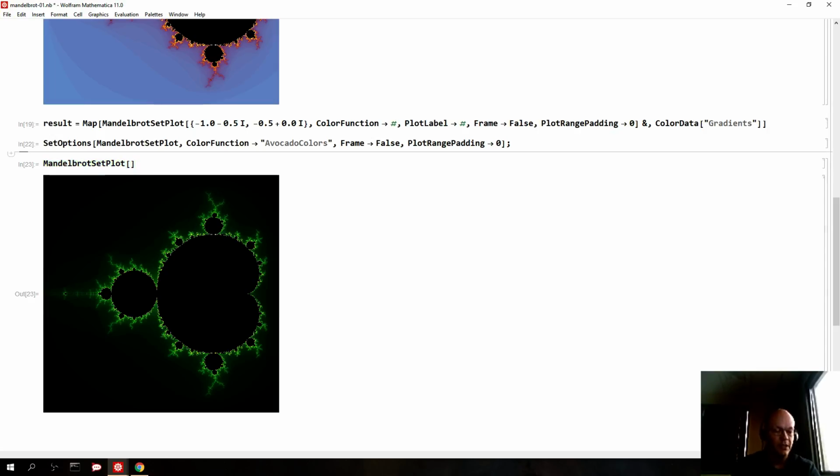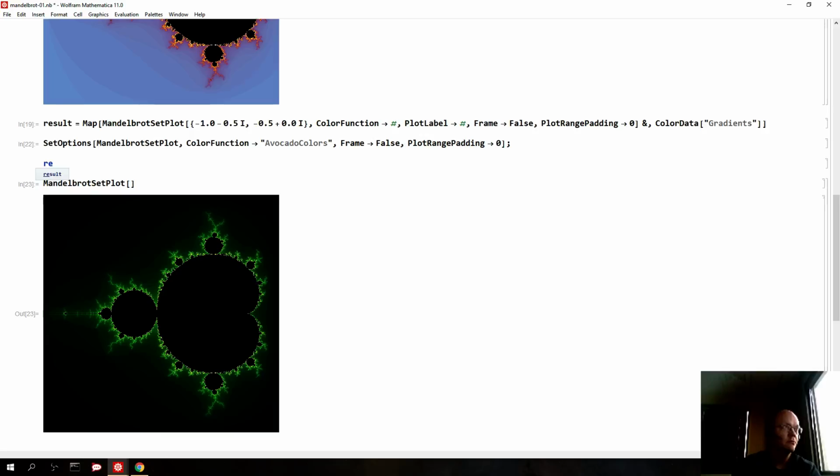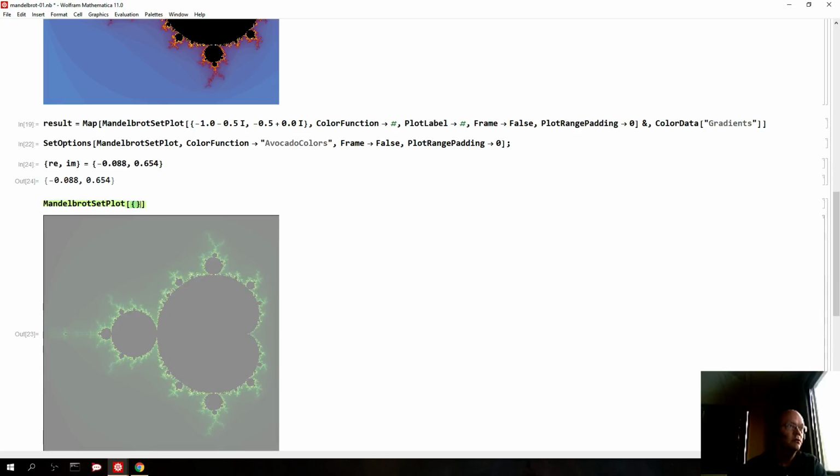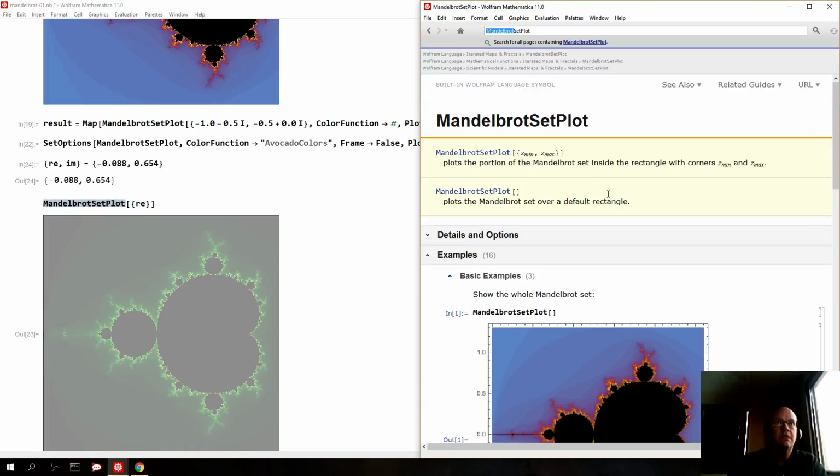Right, so that's sort of my X, or let's call that the real part, RE, and IM is that. That's going to be the center of this, and then I'm going to have to put a little window around it. So I need to specify a little window right here. I need to do the lower left, I believe, and then the top right. Let me check the documentation. Zmin and Zmax. Yeah.